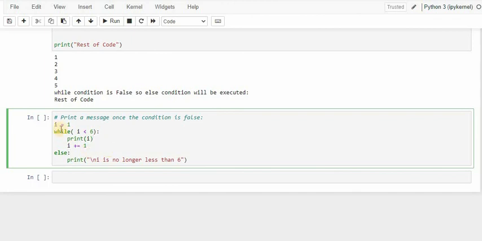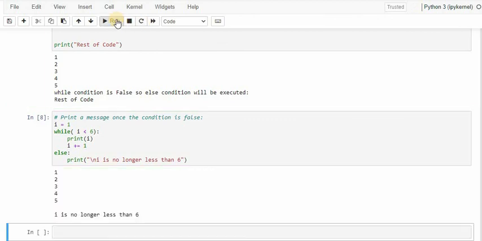So see, i equals 1, while i less than 6. Definitely i is less than 6. Print i, but i plus equals 1. This is the increment; step by step it will increment i. Then else: i is no longer less than 6. So see here, definitely I get the values from 1 to 5 because i is less than 6.